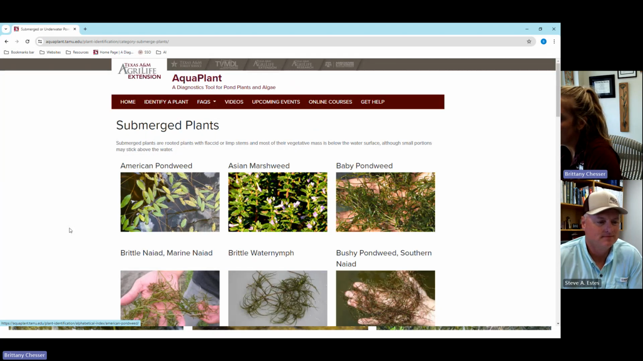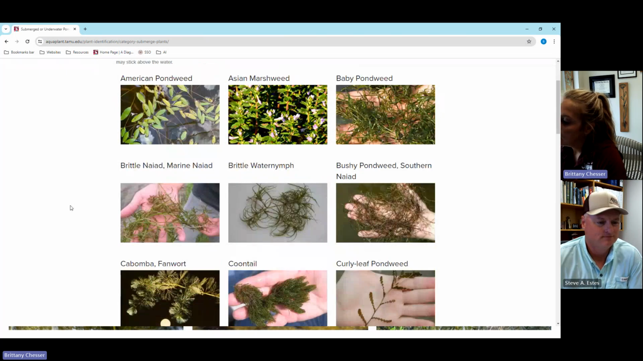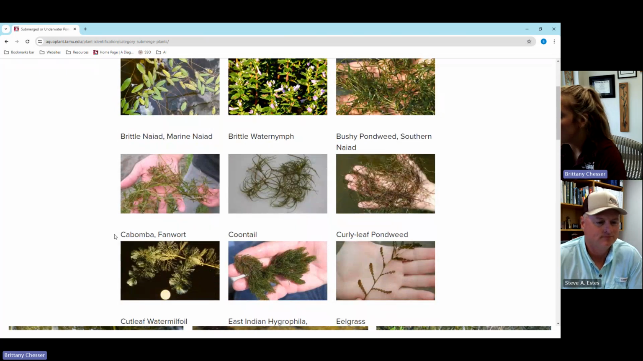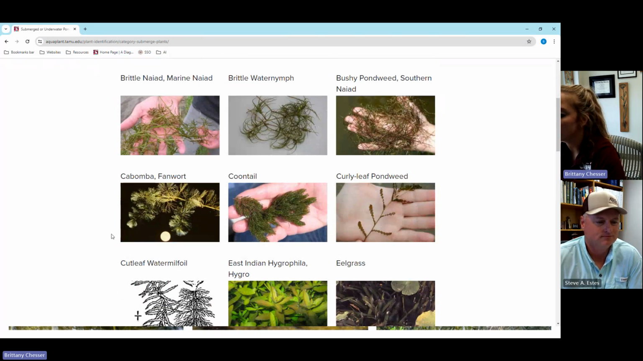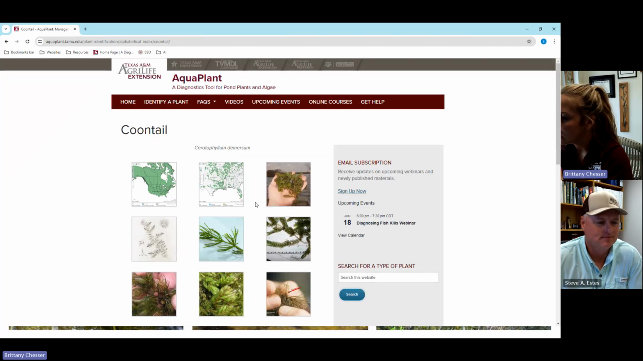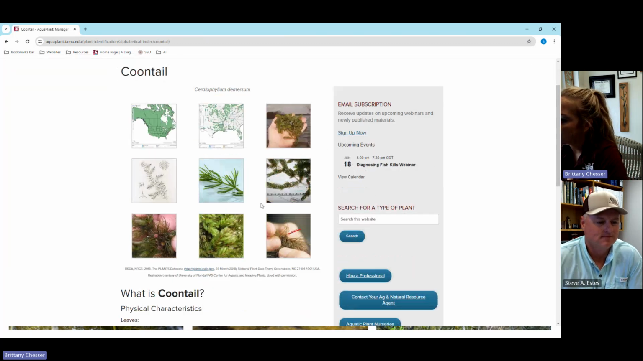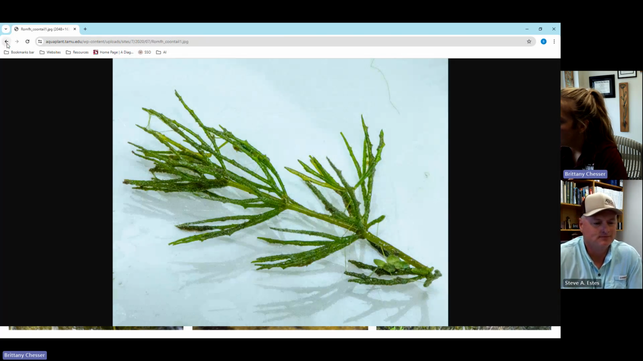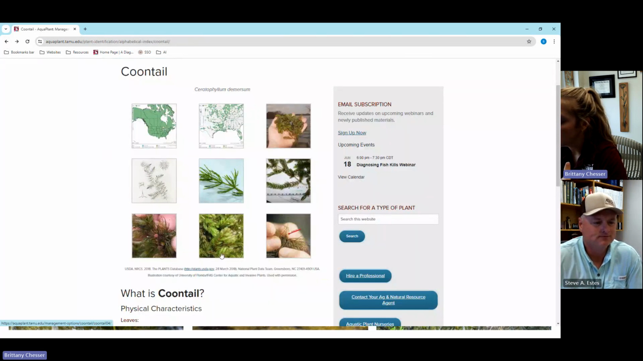And so some of the main issues that we deal with are some submerged vegetation. So we would click on this, and then essentially you would see common names and photos of things that might be in your pond. And so let's just say, for instance, we're going to click coontail. This is a native species, but we typically find this across the state. And so you would go to this plant profile, and we have different photos that you can blow up, make a little bigger, kind of compare.